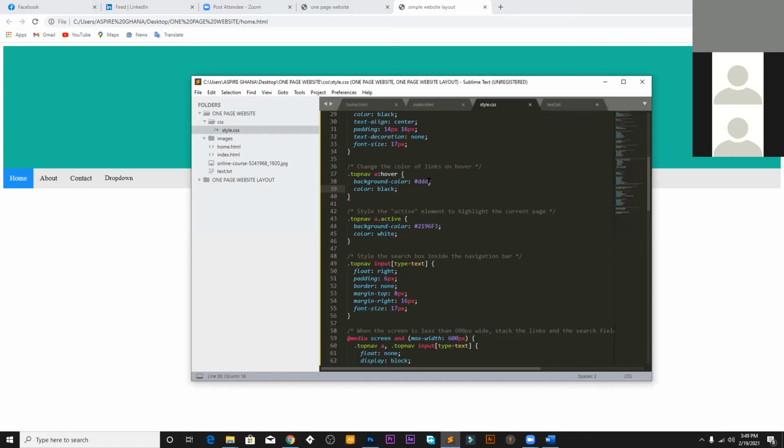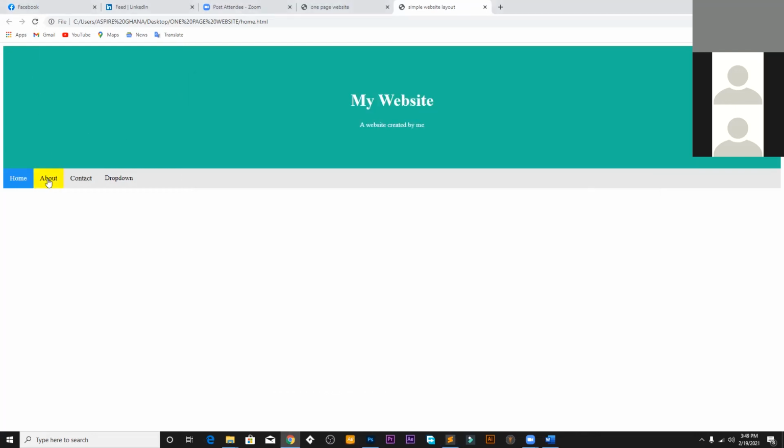We can also change the hover color. So let's say yellow. And when I add yellow and then save it, if I reload it, whenever I hover over it, the colors will change to yellow. Except this one. This one, we styled differently. So this one, when we hover on it, the colors will turn to yellow.